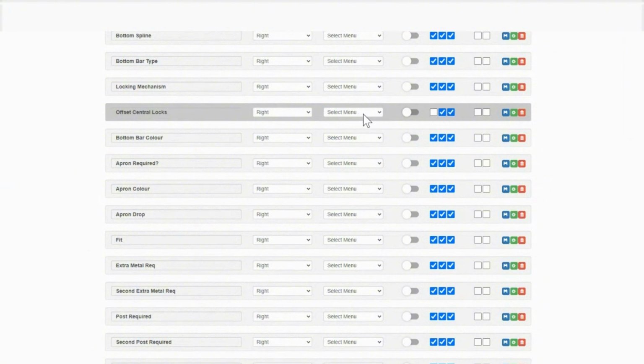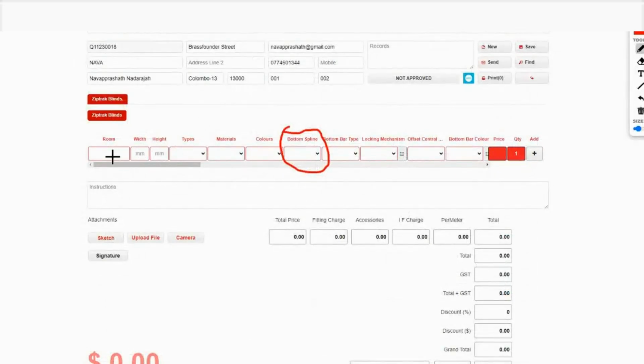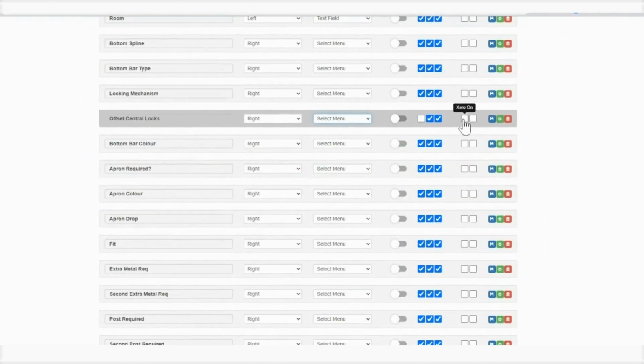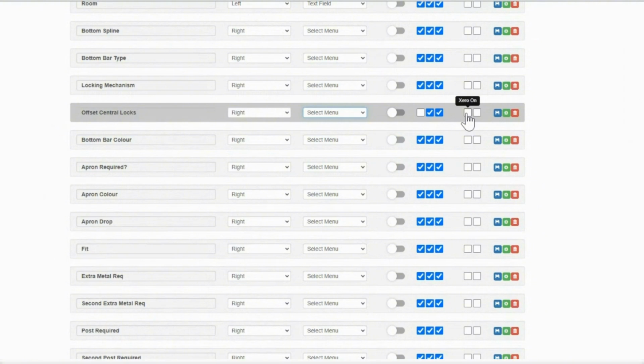If you want this to be a text field or a drop-down menu, you have that option to change as well. So for example, you can see this is a text field. You can type anything you want. Whereas these all are drop-downs. And then these are like when you transfer the data to your accounting platforms from Xero or MYOB, you want that data. If you enable it, that will transfer that across too.